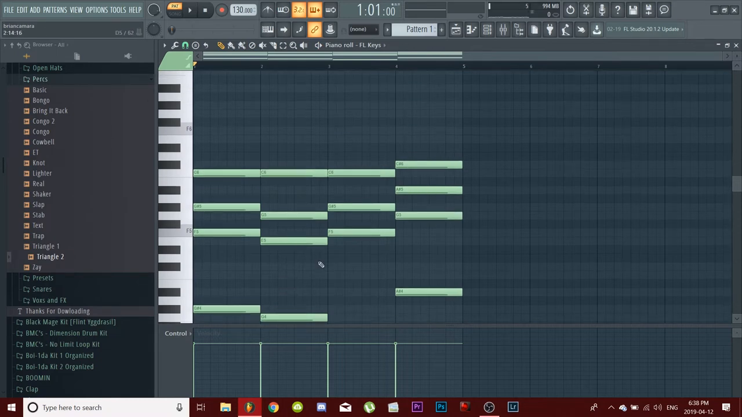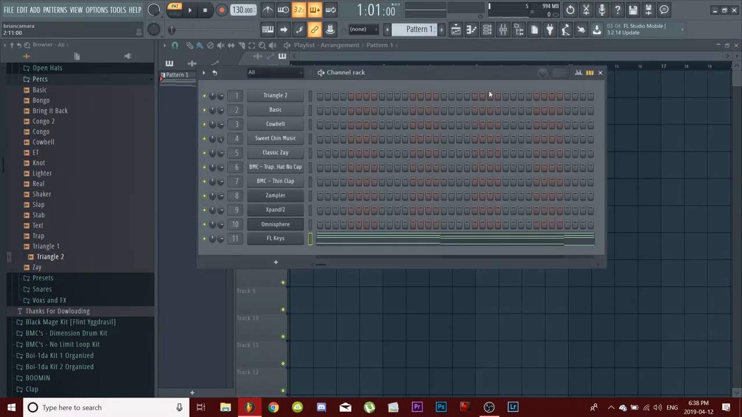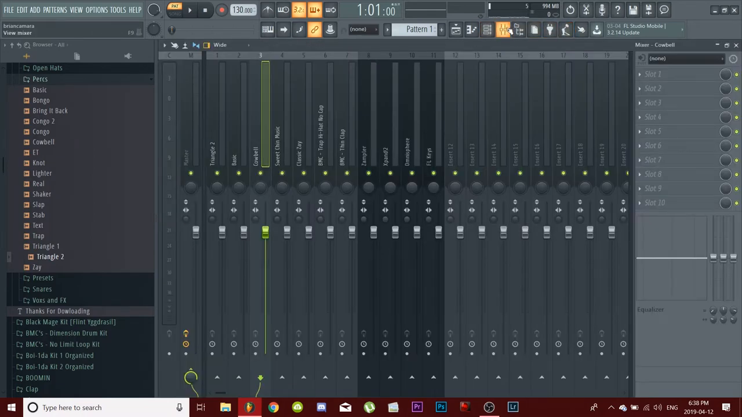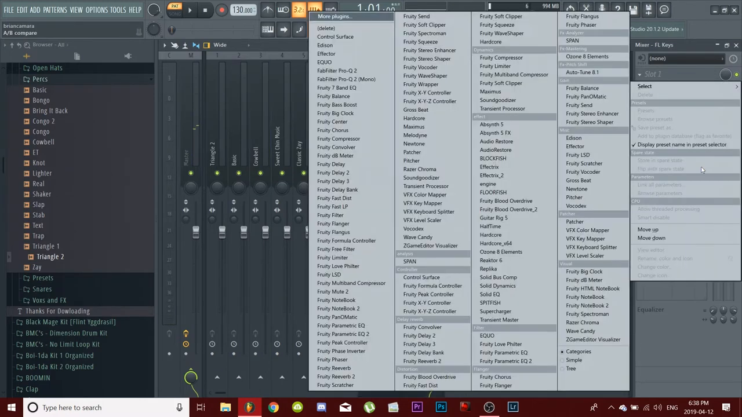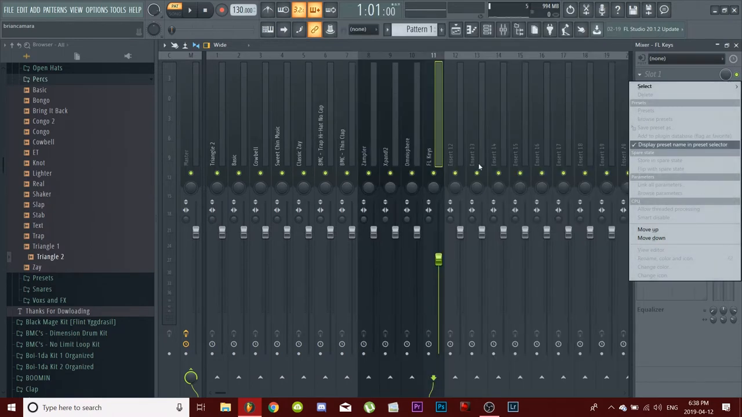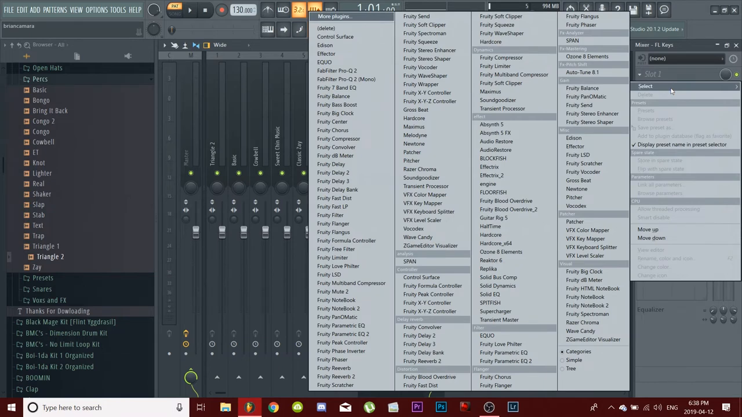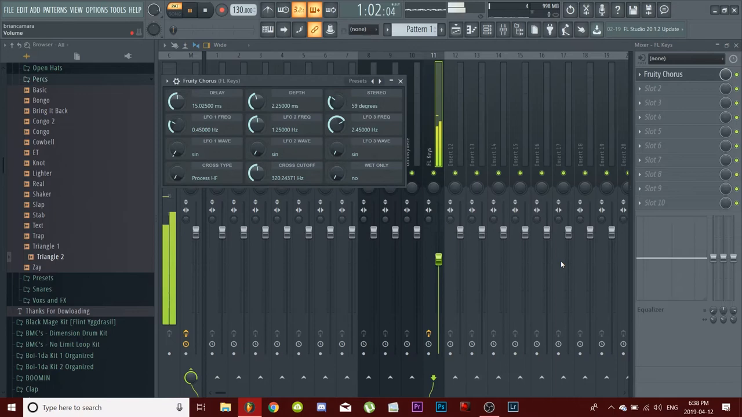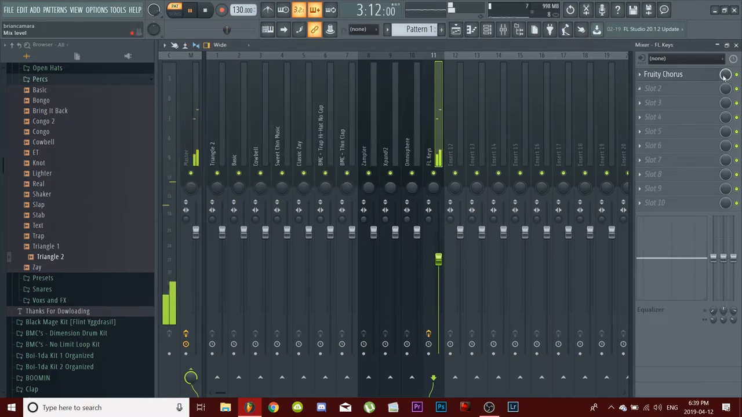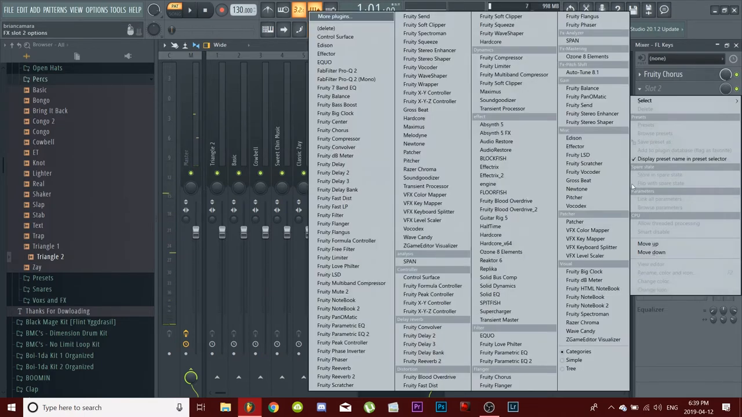So once you have that, I'm gonna add some effects to it. So we know it's on channel 11. If we go to our mixer, we could see it's playing here. I'm gonna try and keep it stock plugins, so if you're a beginner, you can use it. I'm gonna go with a fruity chorus. And we're gonna put a little bit of reverb on it.